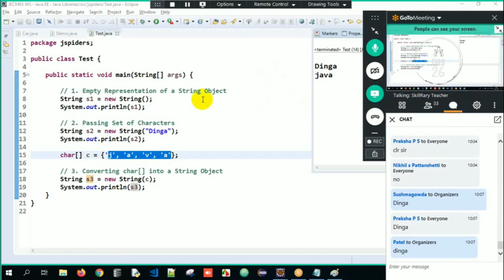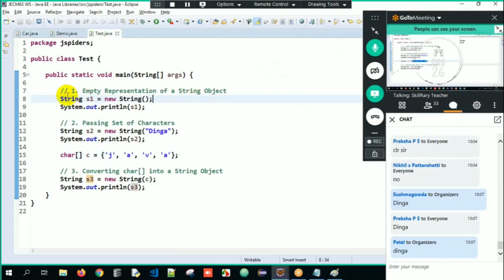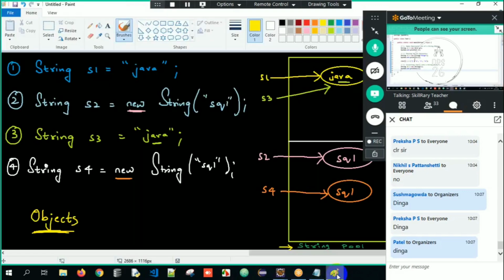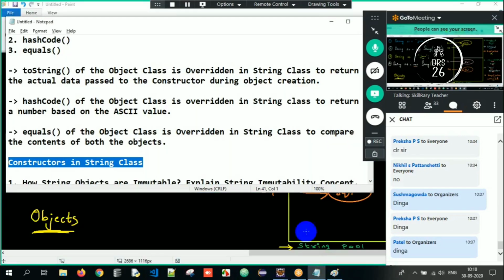So what is the first constructor we saw here? That is nothing but the empty string representation, meaning it's an empty representation of an object. Here I'm passing a string, and here I'm passing an array which will get converted to a string, and I'll get the output. So these are the three important constructors we have. As I told you, we have many more, and you can explore them. So this is all about the constructors in the string class.